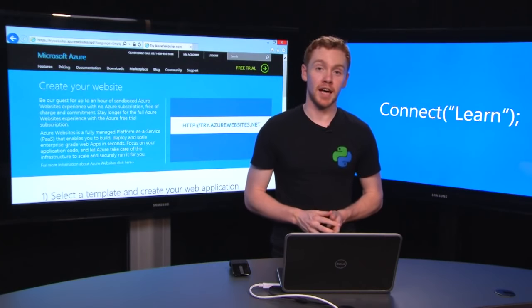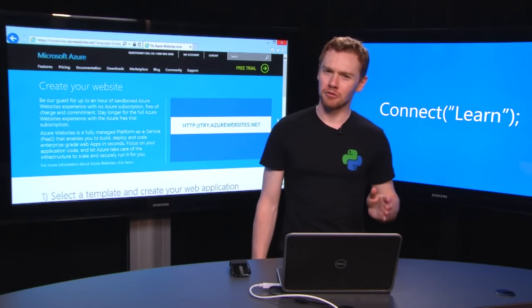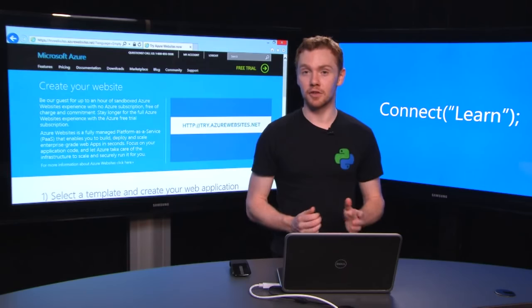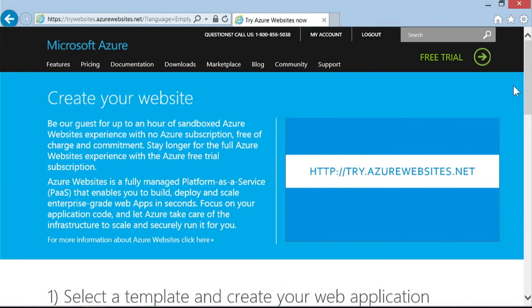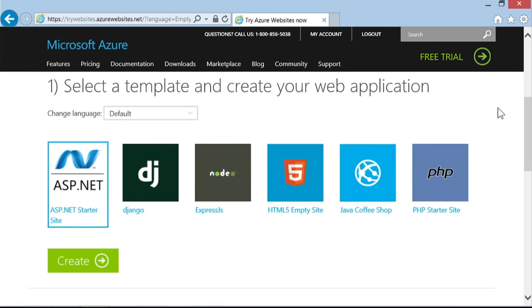When you're ready to put it online, we make it really easy to get onto Azure websites. If you already have a subscription or trial account, bear with me for a sec, but for everyone else, let's have a look at try.azurewebsites.net. This site is a simple way to just try out Azure websites for an hour at a time with only a social login, no credit cards, no billing, just a sandbox for you to play in.